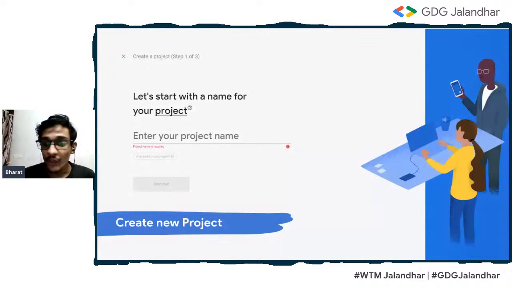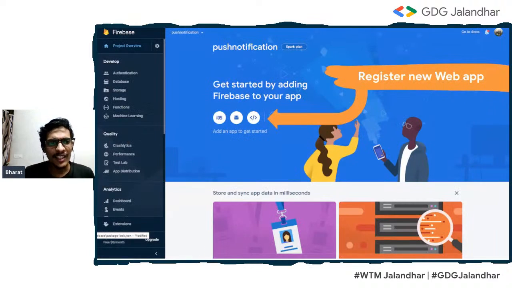So basically, as you click on create a new project, this screen will pop up. You need to enter a project name over here, and you are good to go. After that, it will take some 30 to 40 seconds to create a new project.